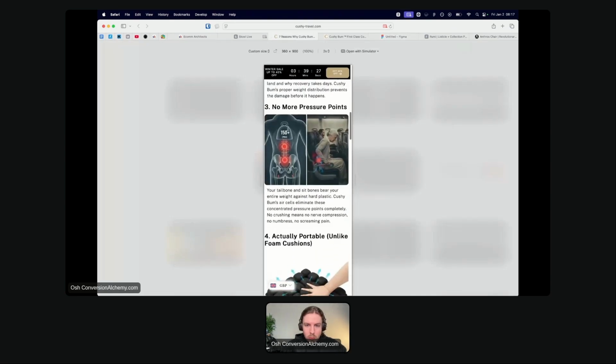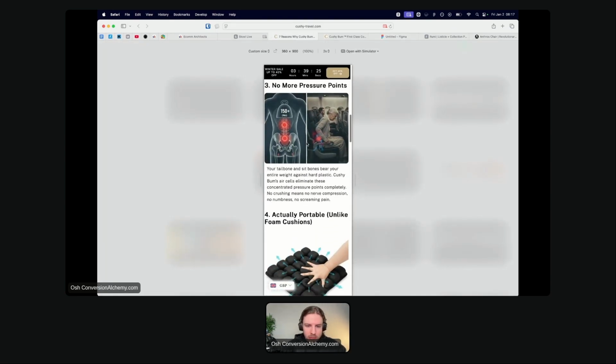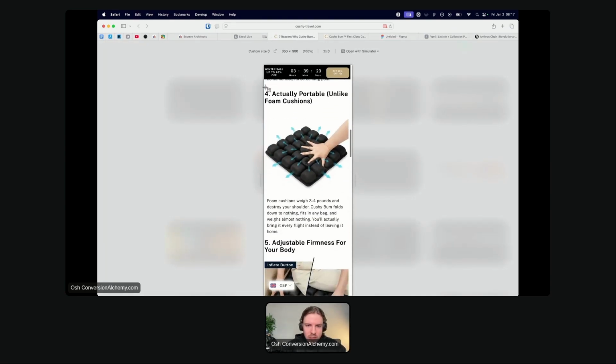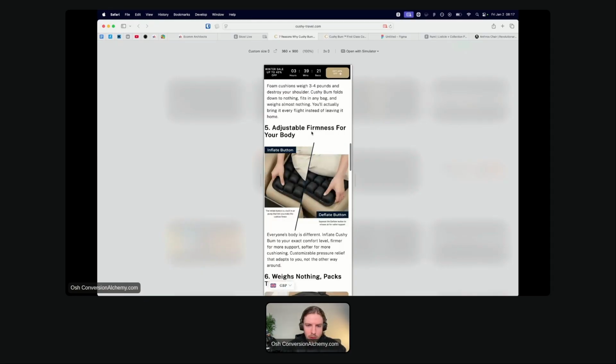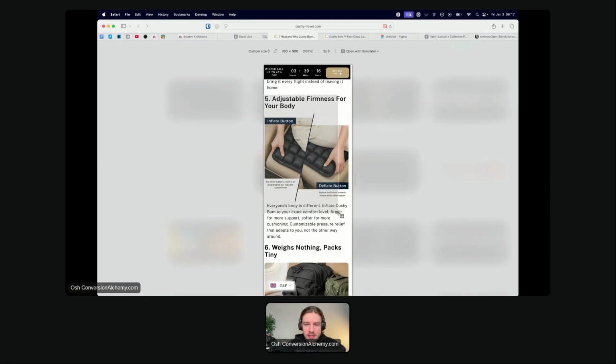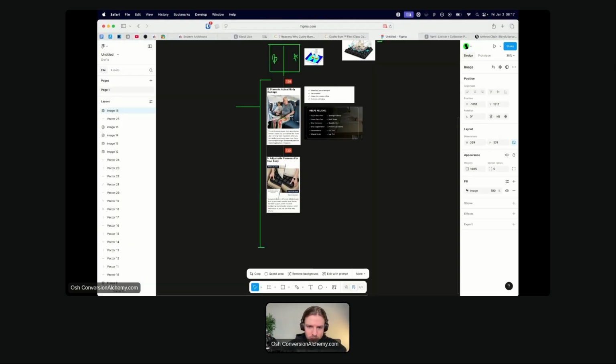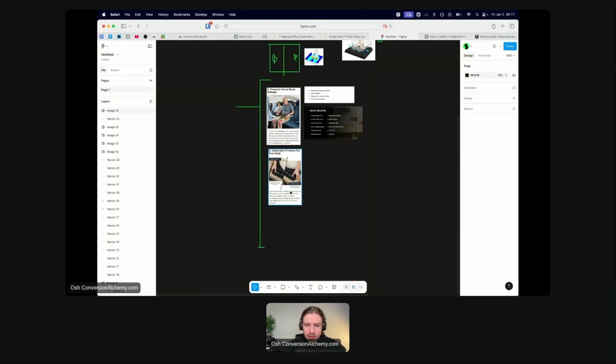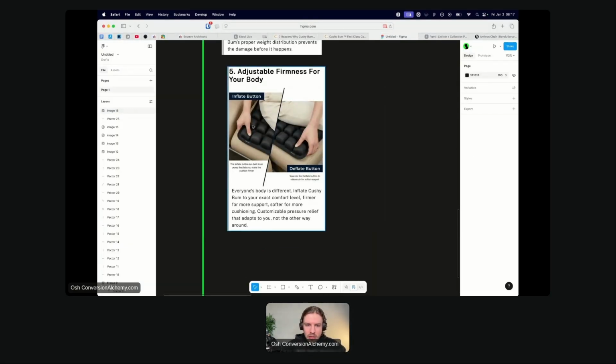Let's look at the next one. That's kind of the same thing as the top. Actually, portable, I would leave down to the bottom. Adjustable firmness. Oh, okay, you can inflate it. This is definitely a better one. So this one I would put as number two, and maybe have a GIF for this. Show it actually inflating.